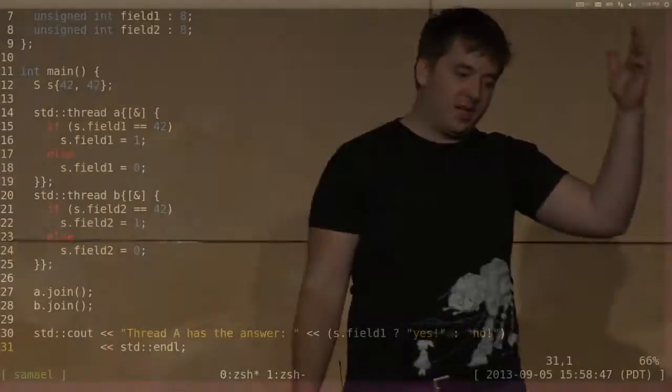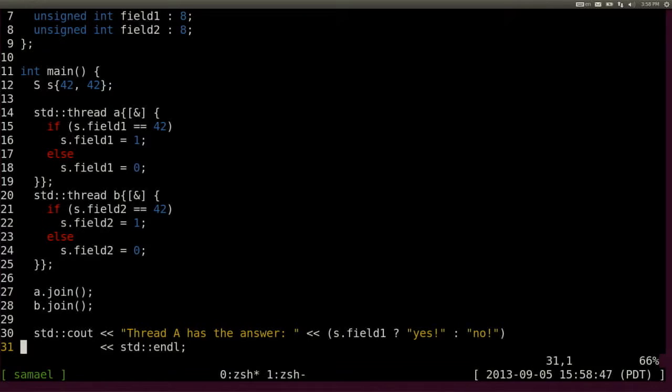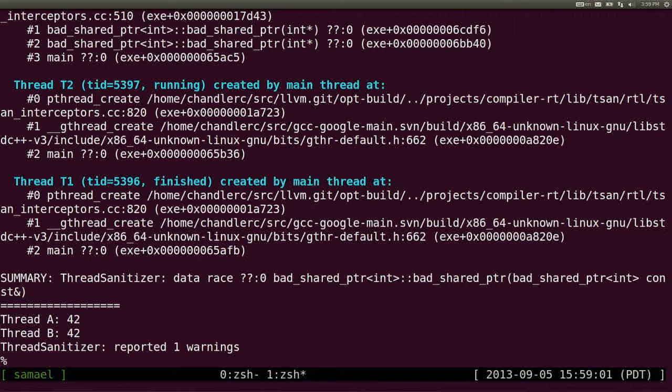We create a structure. We initialize them to something. We start up two threads. There's nothing really fancy going on here. Thread A is only looking at field 1. Thread B is only looking at field 2. These two things don't race. They're separate. They're talking to totally separate pieces of memory. Well, unfortunately, C++ disagrees with you.